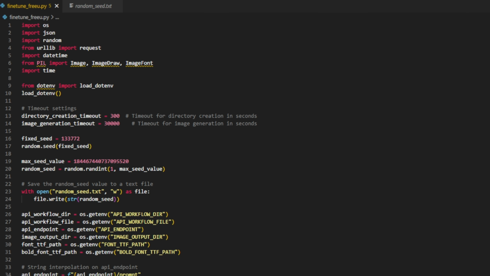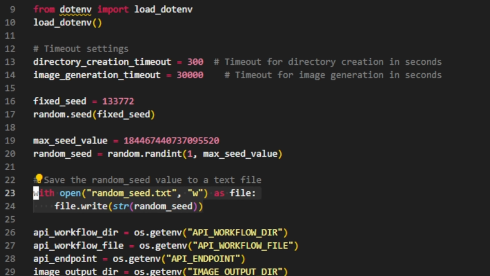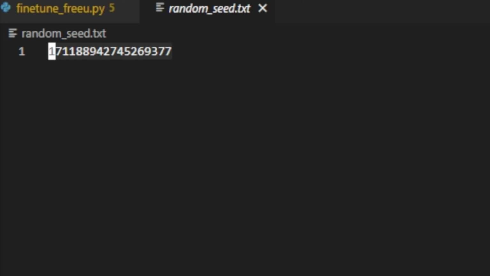Let's go ahead and do a final comparison now between the original image and the image using the tuned FreeU settings. In my code, I've saved the seed that I've been using for all of these tests in this text file. So here I have the code and the random seed with a seed, and then it's saved in this random seed text file. If I plug in this seed value to ComfyUI, it will give me the original image without any FreeU tuning applied.